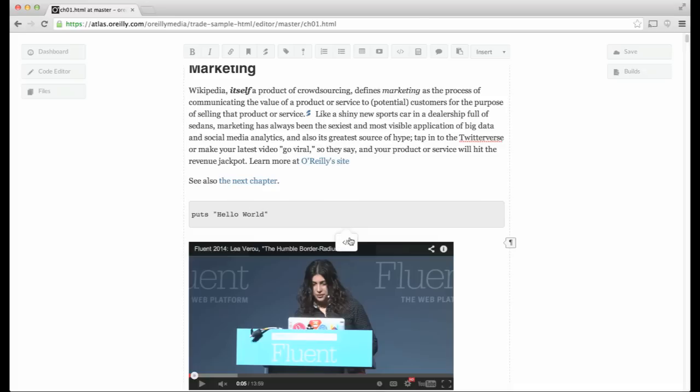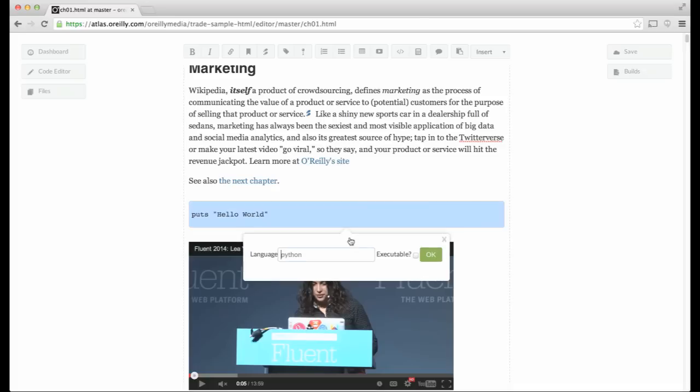To add a code language to your code listing, simply click on the tooltip below. This will pop open a field in which you can add the language for your code listing. This is a Ruby listing, so we will add a language of Ruby. We can also indicate whether or not the code language is executable, which can be used to employ special functionality for runnable code listings on the web.